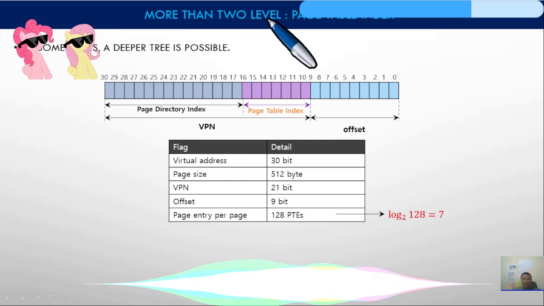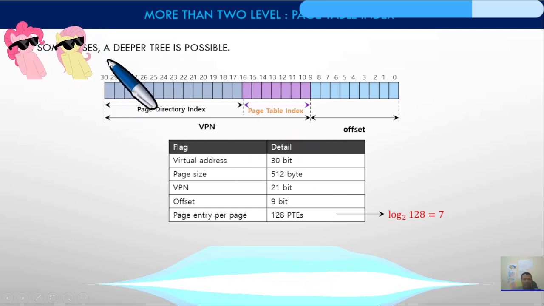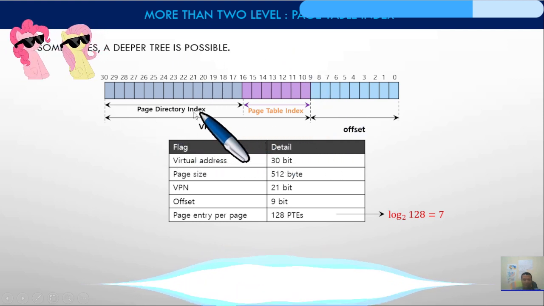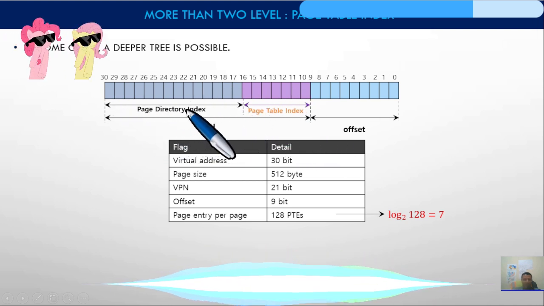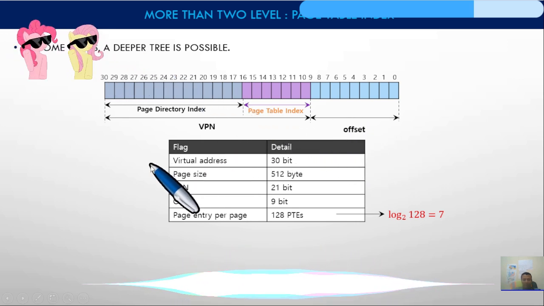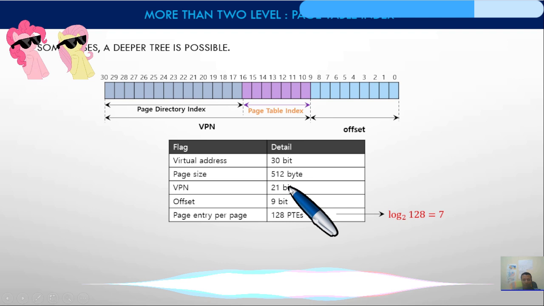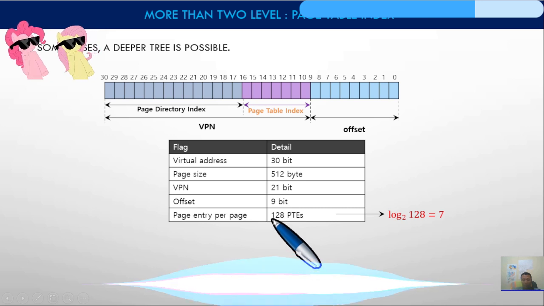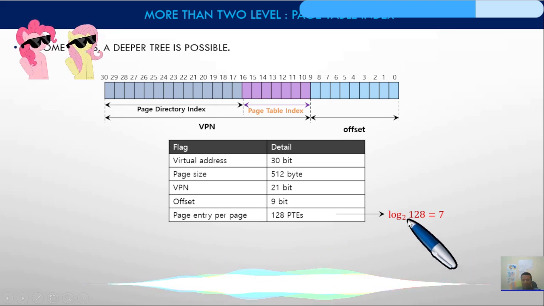With more than 2 levels, in some cases a deeper tree is possible. Instead of this, as we have seen the page table index and page directory index, we have the VPN and the offset as well. In this deeper tree, the virtual address is 30 bits, the page size is 512 bytes, the VPN is 21 bits, the offset is 9 bits, and per page we are going to have 128 page table entries.